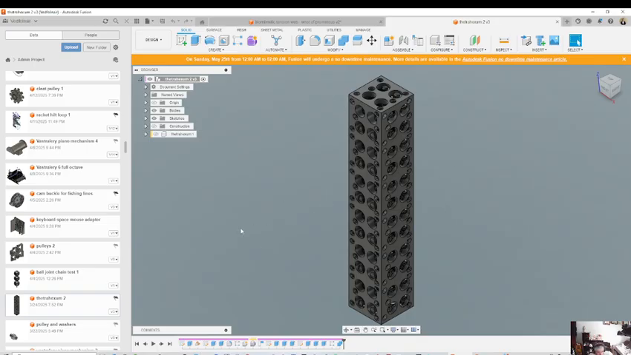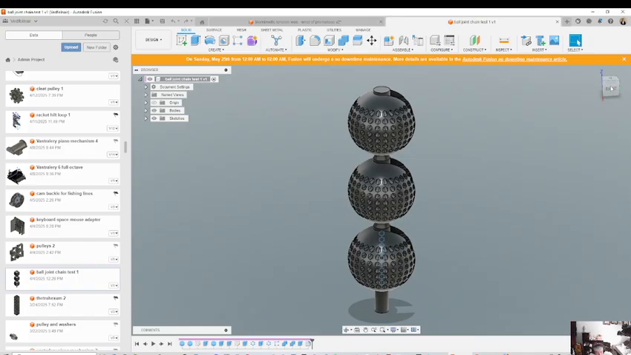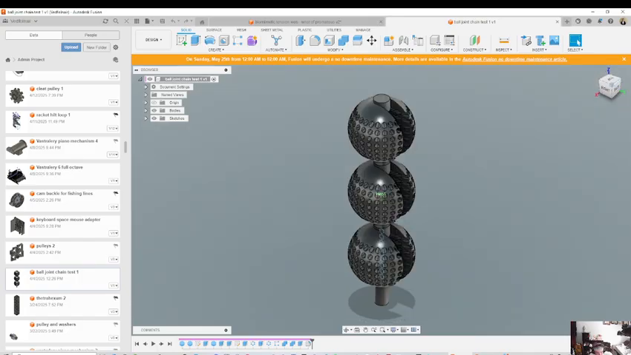So this is an interesting part here. The second one is going to be the ball joint chain. I wanted to see if it was possible to create the ball joint and the tolerances necessary to make it happen. So this is what I came up with.